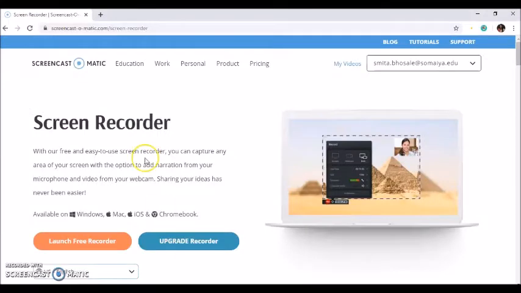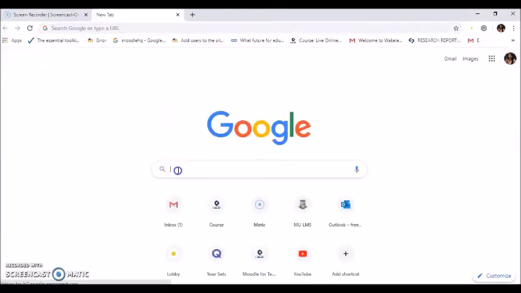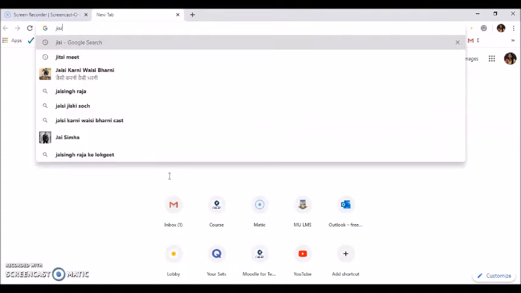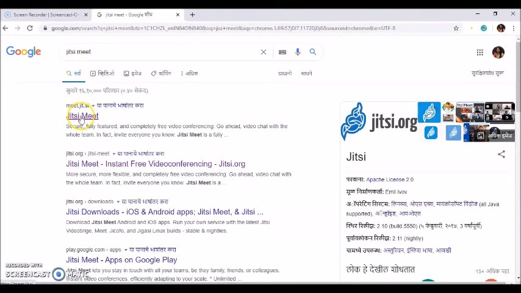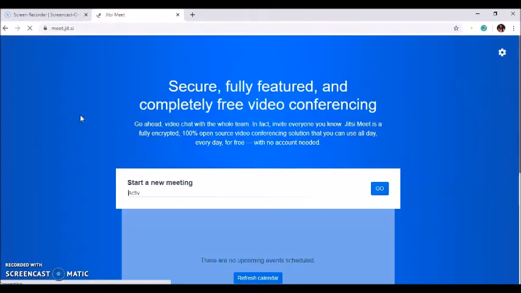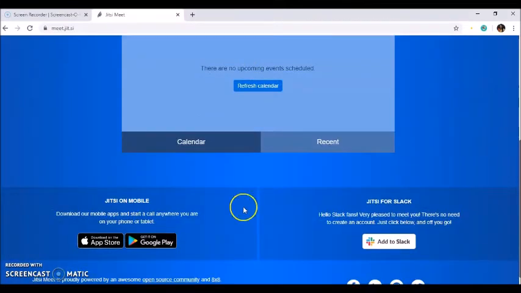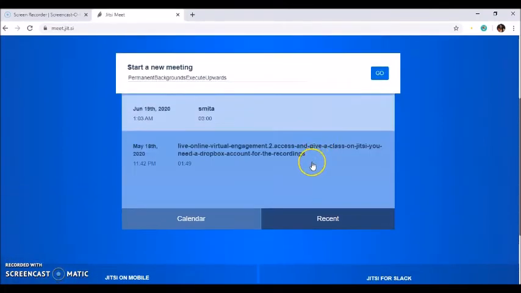To begin with, we need to go to Google and search for Jitsi Meet. Here we need to select meet.jitsi. So click on Jitsi Meet and you will be taken to the home page of Jitsi Meet. Here you can see the two options, the calendar and the recent. The recent section will give you the details of the last sessions.